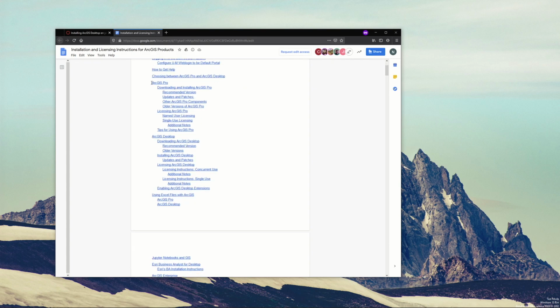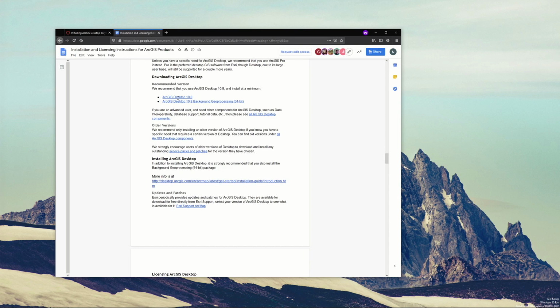We don't want to download ArcGIS Pro, which is a newer version of the software that keeps the same functionality as Desktop. We're going to do all of our labs on ArcGIS Desktop. So click on downloading ArcGIS Desktop, and it'll take you down into the document where there's two more links.